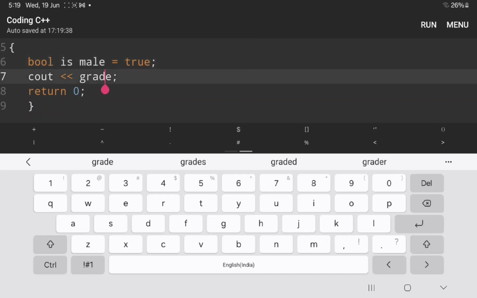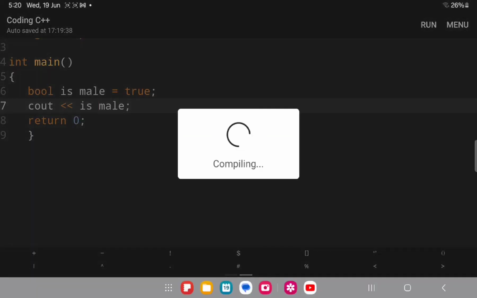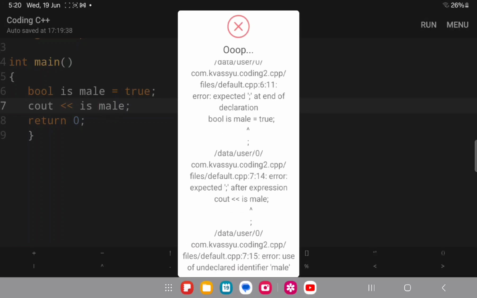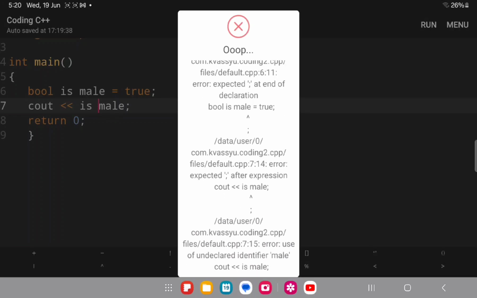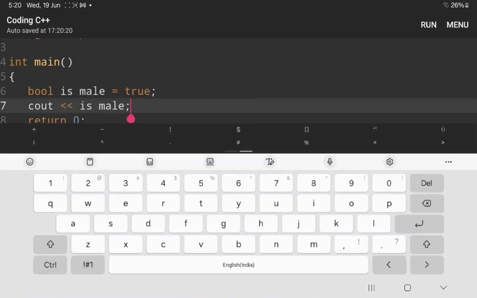And booleans don't get printed. Let me show you. We want to write is male, and it won't get printed no matter what. And on my run, it will show this whole thing, and it's a monstrosity. So booleans may not be printed, but that's the thing about booleans. Booleans can help you check things.